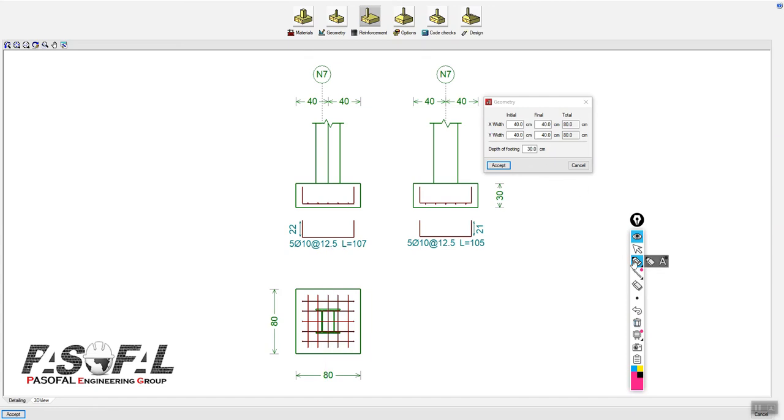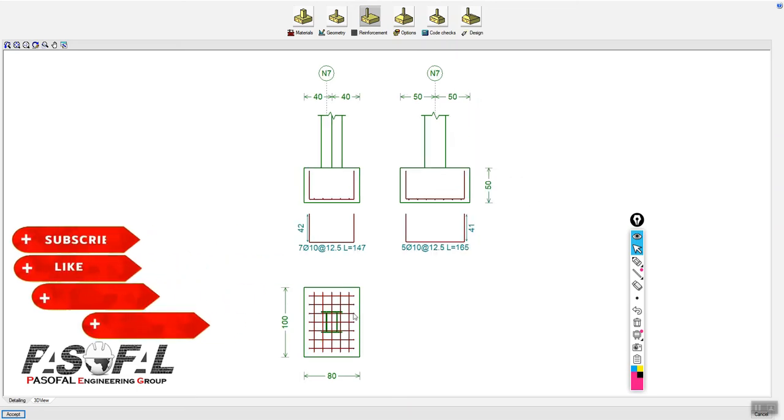Let's say for example in the Y direction we want to change it to 500 or 50 centimeter, and here also 50 centimeter, and total will be 100. And the depth of the footing here by default is 30, so I can change it for example to 50 centimeter or 500 mm.